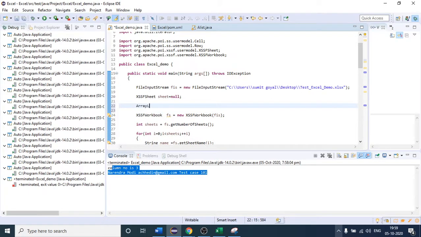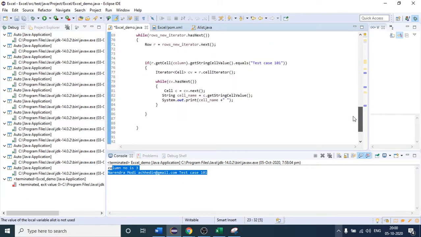I will create an array list, which is of type string. I will write a list equals to new ArrayList of type string. So I have created one array list, and instead of printing the data here, first I will store the data in the array list. This is the package, this is my object, copy this object, and I think it is the one.